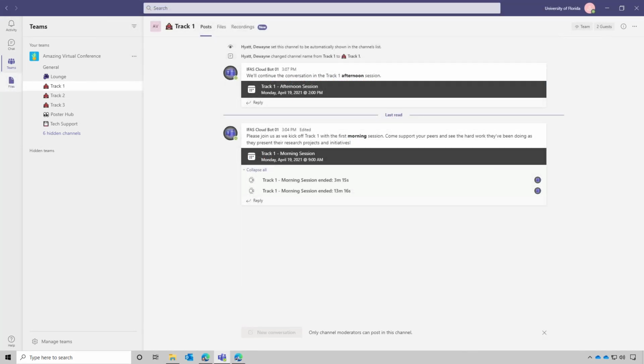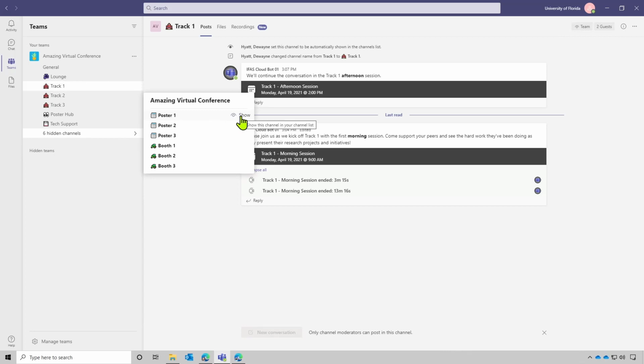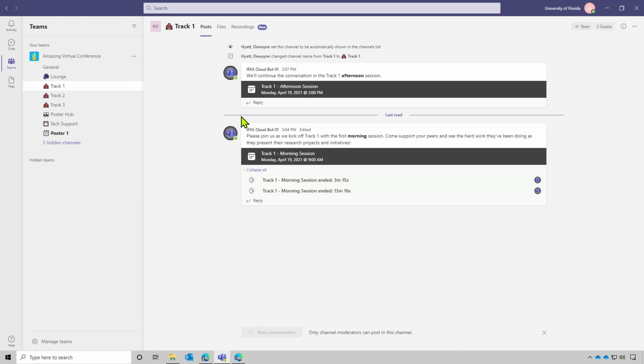By default, Teams will only show a maximum of 10 rooms, so be sure to check underneath hidden channels to explore other rooms that you may be interested in. You can opt to show and hide rooms in order to personalize your listing of rooms. Think of this like building a program on the fly. You get to decide which rooms are available to you and which ones are hidden.